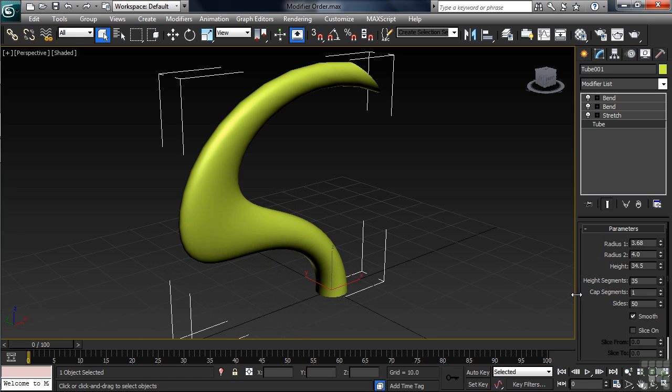So be real careful with the order in which you put your modifiers in the stack. And if you ever end up not getting the result you're looking for, consider simply switching the order of things in the list. It may very well be all you need to do. I'll go ahead and save this out as modifier order completed if you'd like to look it over.